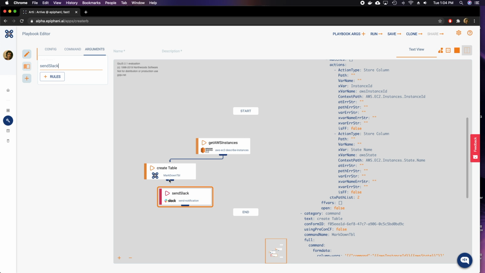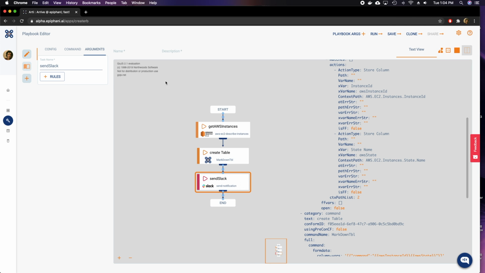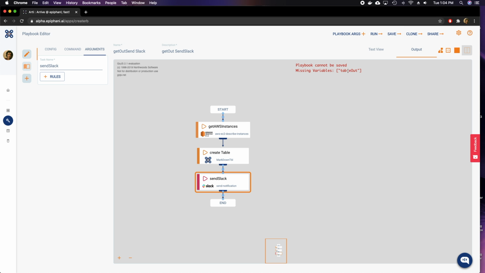And then I connect all of these things together in the flowchart. After I'm done, I just say okay, make this look pretty, and then I can just execute the whole playbook after giving it a name. So I can give it a name, and then give it a description, and I can save it and then execute it.